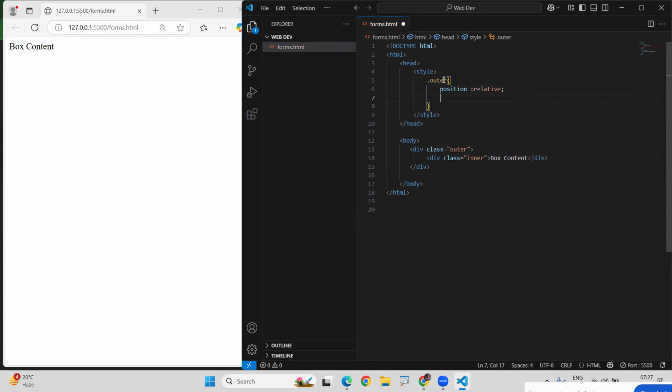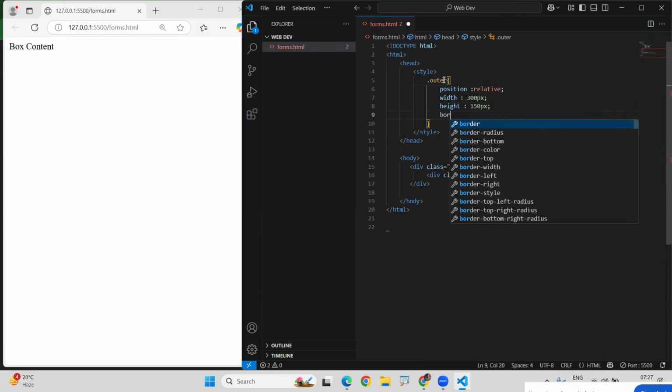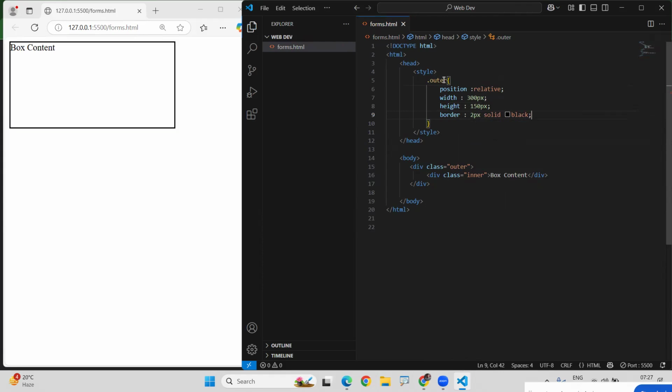Position relative I am giving. For this, width I am giving 300 pixel or 200 pixel, anything. Height also I am giving 100 or 150 pixel, some value. To observe that, border I am giving 2 pixel solid black. See here, so this is the outer border.